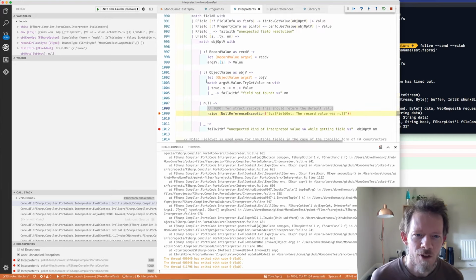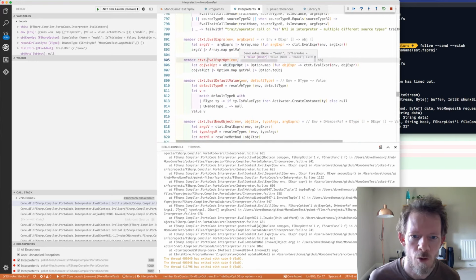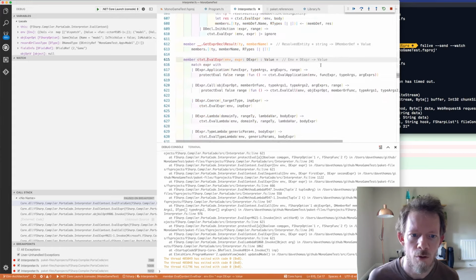To do, for struct records, this should return the default value. To me, it kind of looks like this part is incomplete, or this line is incomplete. So it's possibly that this is not working properly, which would mean that that is not working properly.